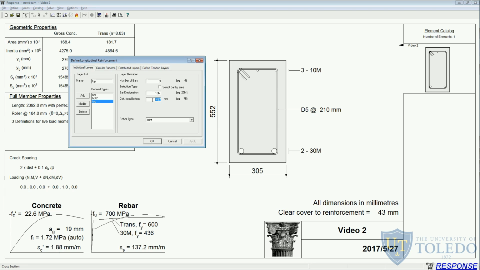So it is asking for the distance from the bottom. We know that the entire depth of this cross section is 552 and the distance to the center of the top bar is 50, which leaves us with a distance from the bottom of 502. I'll click on modify and click OK. And once I click OK, you should see the cross section updates to include the layers I just created and the distance I just specified for the top reinforcement.